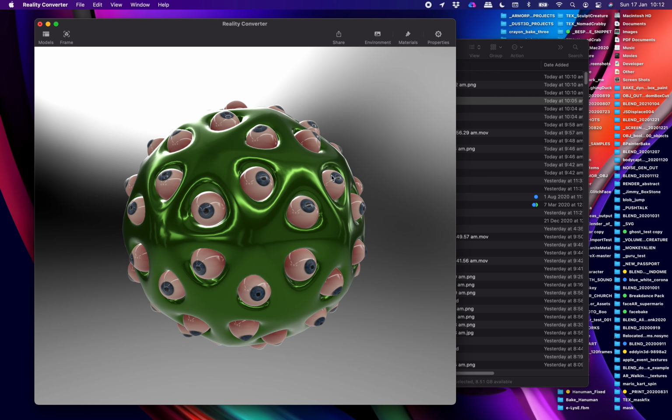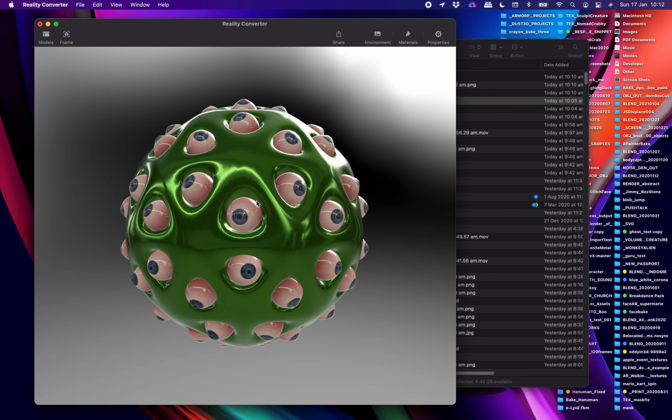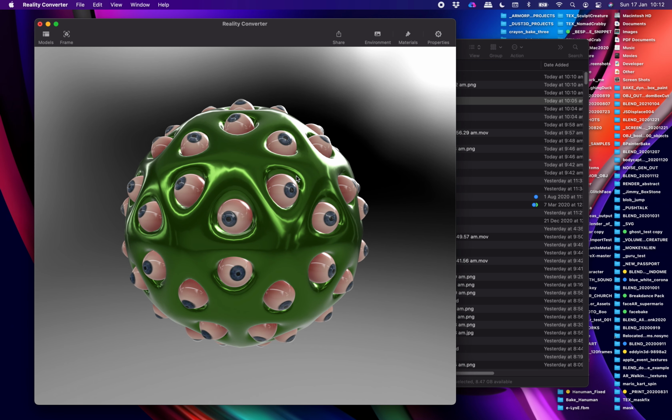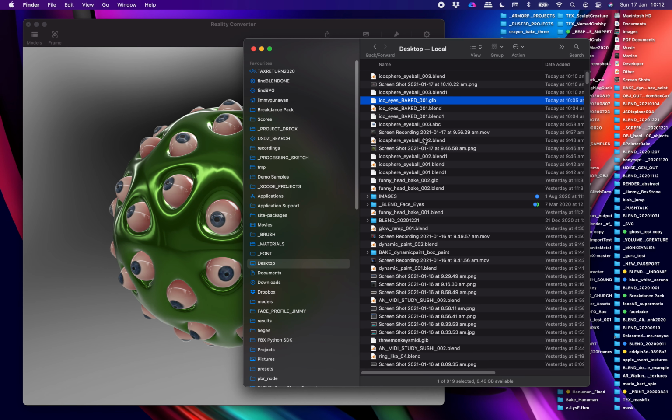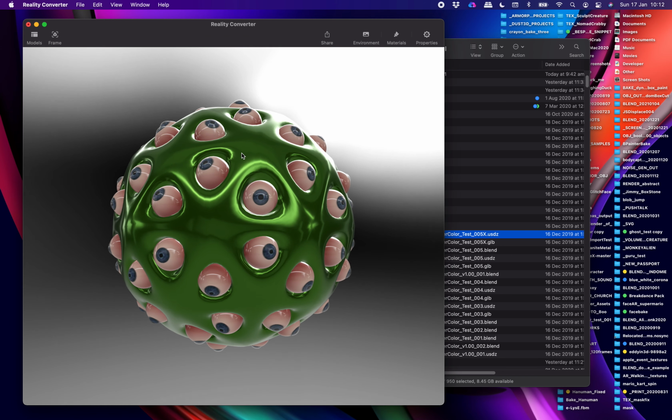In this episode, I'll be sharing with you the breakdown of these eyeball creatures created using Blender. Everything is basically procedural, including the eyeballs. But the eyeballs itself, I believe, it's made by Suzuki Ryuma. You can actually find it online somewhere.